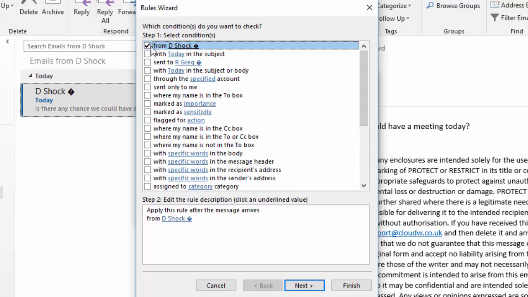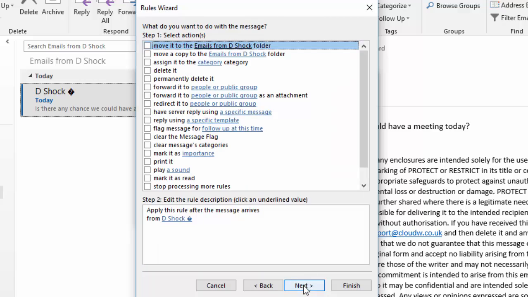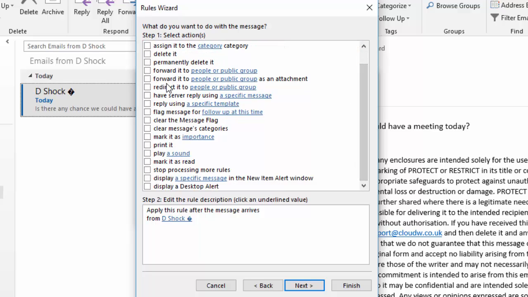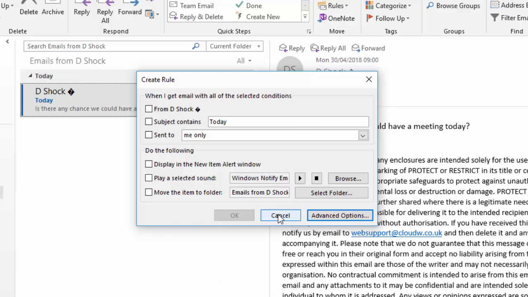And we'll keep it simple for now. If it's just from this person, click next, and then we can pick our options of, do we move it? Do we assign it to a category? Do we delete it? Do we permanently delete it? Deleting it will move it into the deleted items. Permanently deleting it will get rid of it completely. Forward it to groups, play sounds, marking points. As you can see, there are so many options that we can do with this. And if we just cancel and go back.